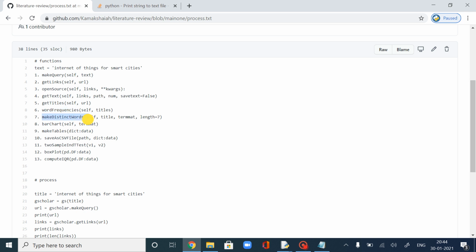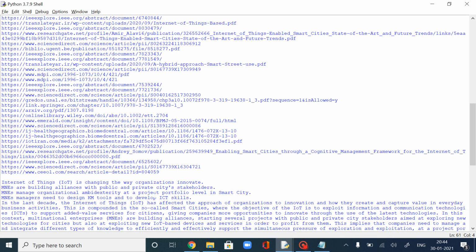You will get distinct words which you can save in your computer and use. There is a method called save as CSV file. Once you finish word frequencies and distinct words, you should be able to save these results in the form of a CSV file. But first you have to change that into tables. So how are you going to do that? Now let's go back to the editor.